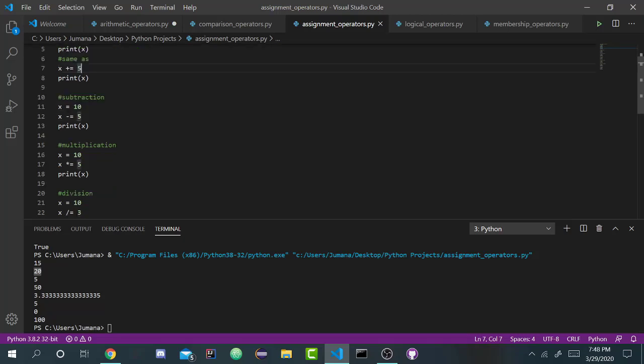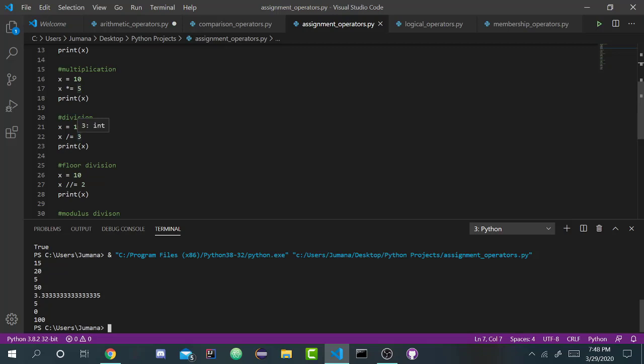So the same thing in subtraction. You're saying x is now equal to the current value of x, which is 10, minus 5, which is actually 5. That's what you get here. Multiplication, same thing. So 10 times 5 is equal to 50, so that's the current value of x. And division, same exact thing. 10 divided by 3, so x divided by 3, which is going to be 3.33, and that's what the current value of x is set to.